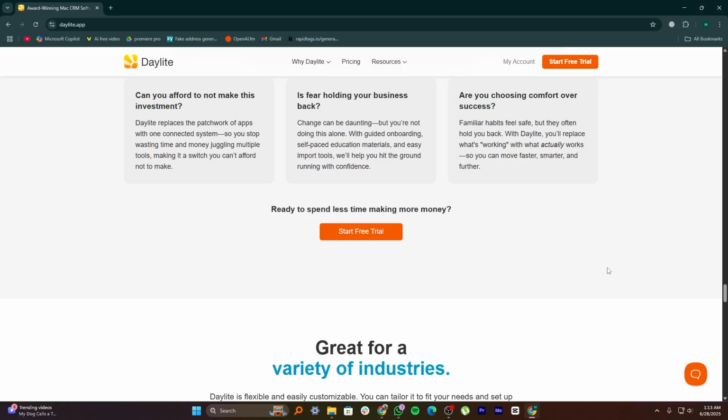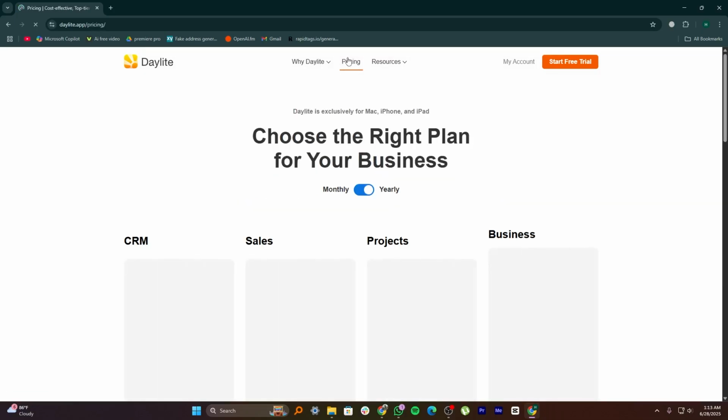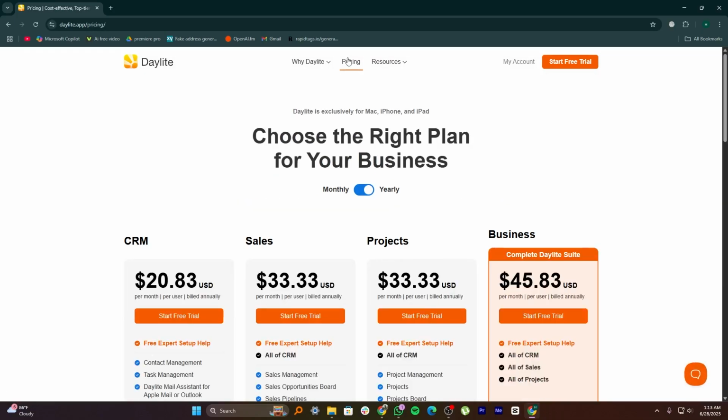It offers a CRM plan for $20.83, a sales plan for $33.33, a project plan for $33.33, and a business plan for $45.83. The interface is clean and simple with features designed to save time. You can use it to schedule follow-ups so you never miss a chance to reconnect.